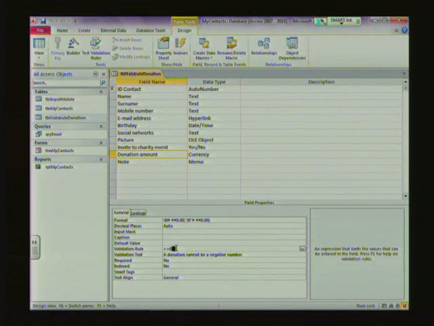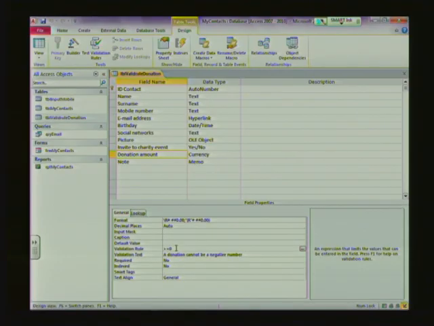Because surely a donation can't be a negative, because that would mean that you're donating to the people who should be donating to you. Together with your validation rule, you can also enter some text, and this will appear in a text box or a pop-up for your users. Let's quickly have a look at how this works. So I've entered a validation text here. A donation cannot be a negative number.